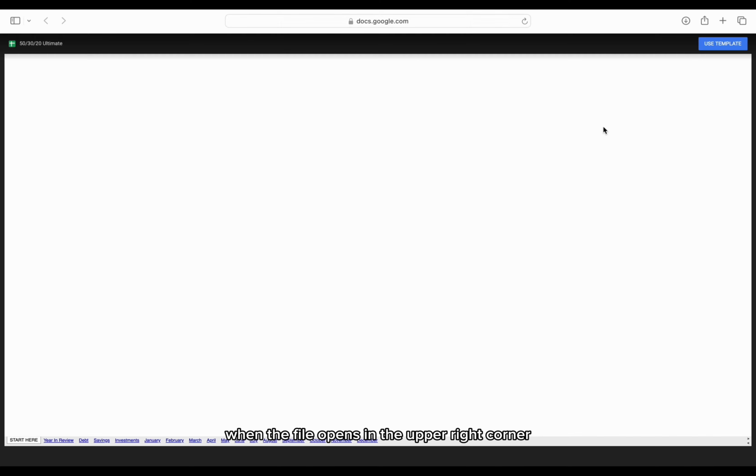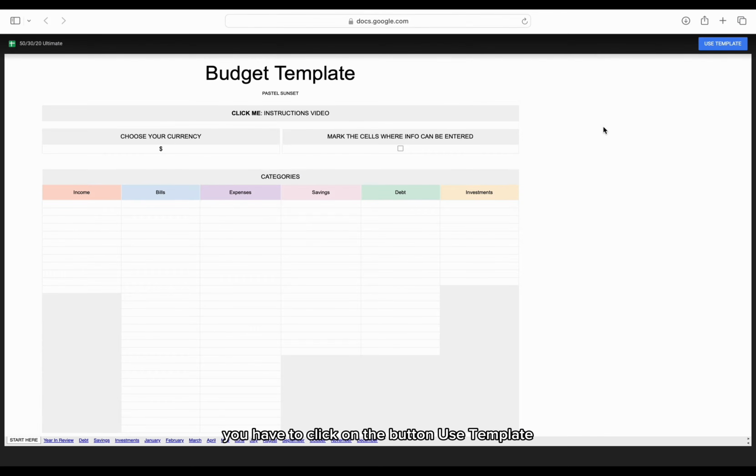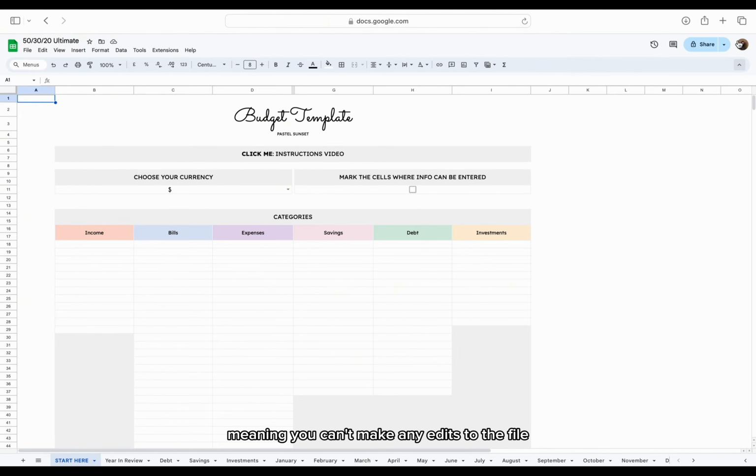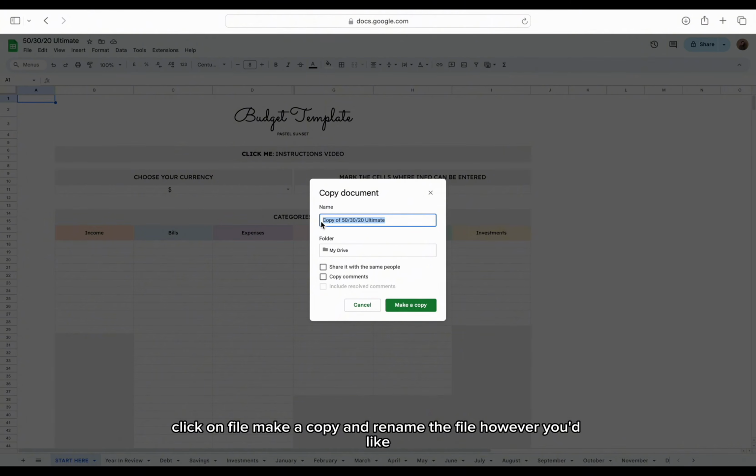When the file opens, in the upper right corner, you have to click on the button Use Template. This should open an editable file. In case you are still in the read-only version, meaning you can't make any edits to the file, make a copy of the file. To do this, click on File, Make a Copy, and rename the file however you'd like. Finally, click Make a Copy.